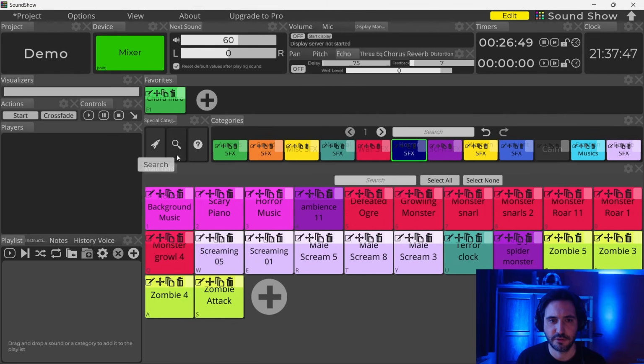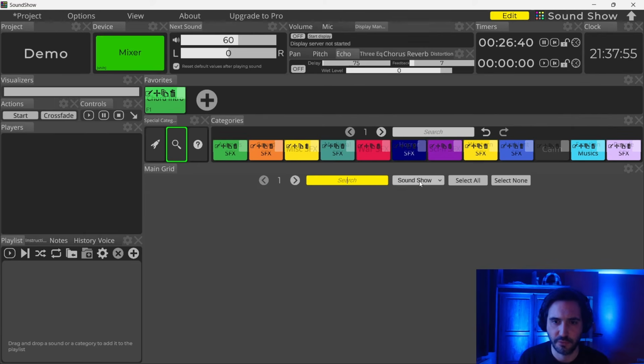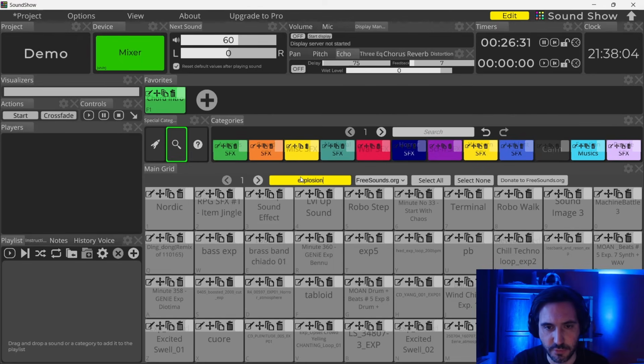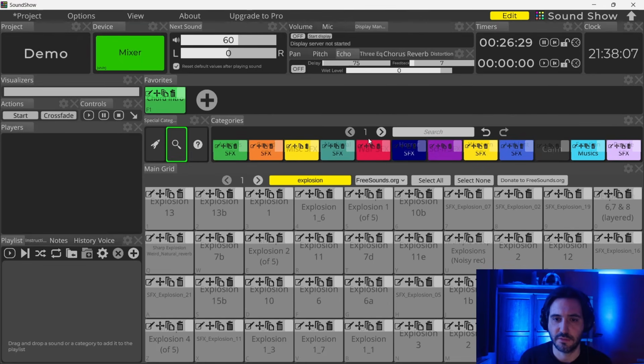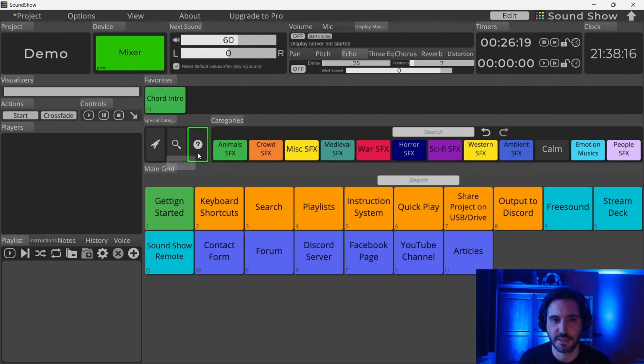There is the search. It allows you to search through all the categories in Soundshow if you want to. But there is also the search on freesound.org to add sounds that you don't have. If I type explosion, we can see that on Freesound there are a lot of explosions, so I can download one by clicking and then play it. There is also a help category, and here we have a few links to useful resources.